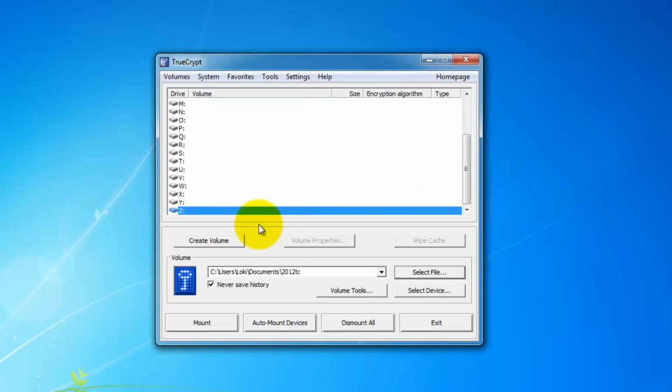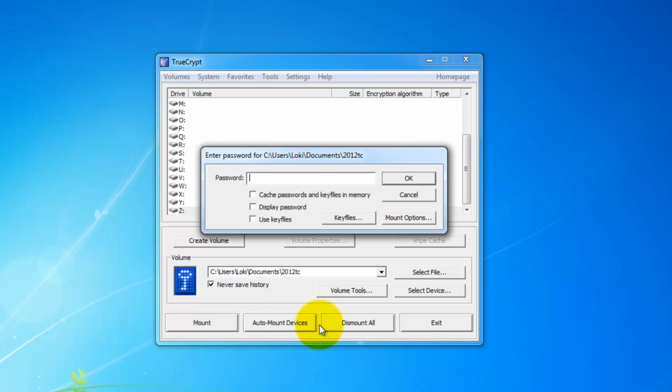And then I'm going to confirm everything, and I'm going to click on mount. Now it will bring up your password dialog, and I'm going to type in my password again, which is JPMorgan Chase 2013 exclamation point JPM. I'm going to click on OK.